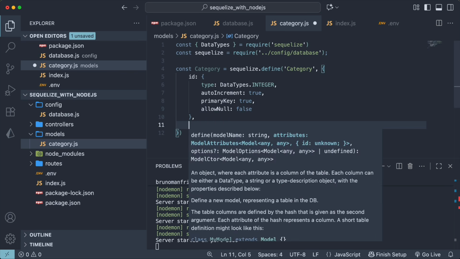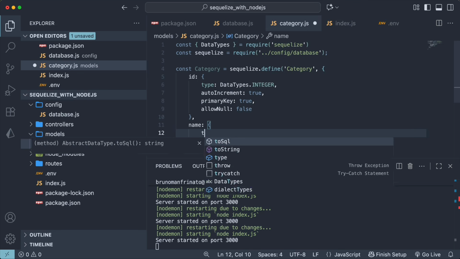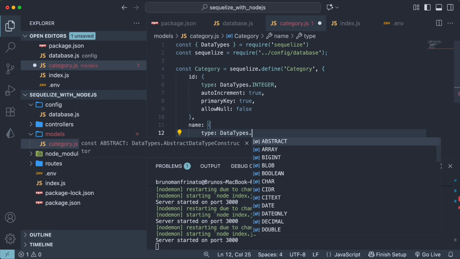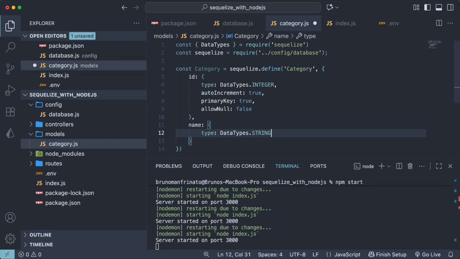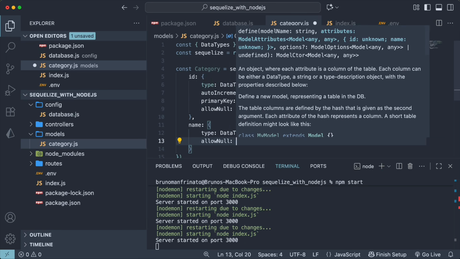Great. Now let's add the name field, equal to an object as well. And let's add the type equal to DataTypes dot, and the name field on Postgres will be a varchar type. So here on Sequelize, we can select the string type, and by default, the length is 255 characters, but let's limit this to 60 characters, for example. So we can add a parameter here for the length. So we'll add 60 here. Okay, and let's make the name required as well. So we can set the allow null property equal to false.